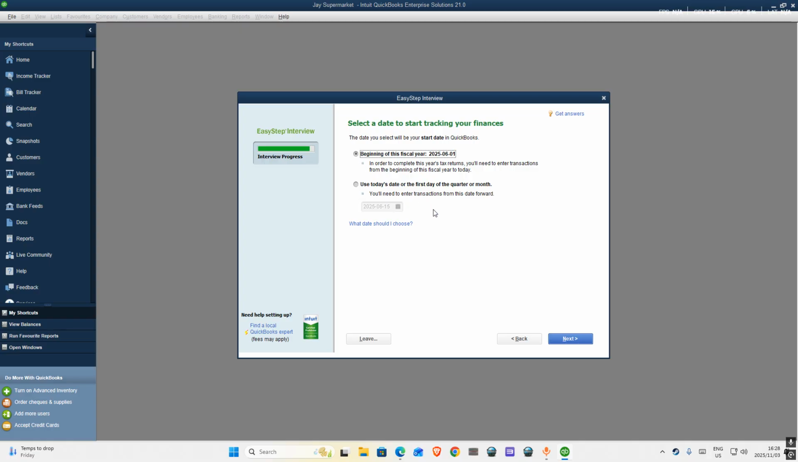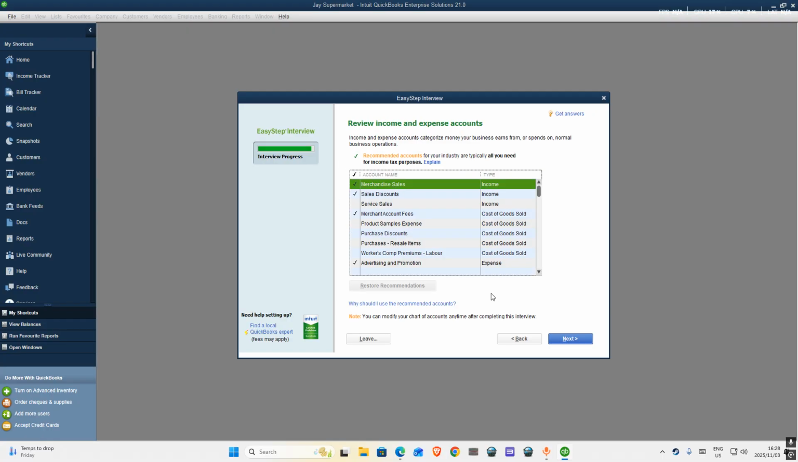There was no date given to us, so I'm going to focus on the beginning of this fiscal year or fiscal month, which is June the 1st, 2025. As soon as you're done with that, go to next, and this will take you to this section. Some of the specific features which are being selected are the ones that you access by default as soon as you log in inside the application.